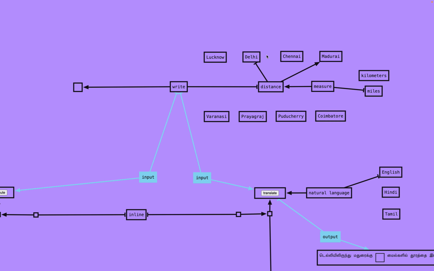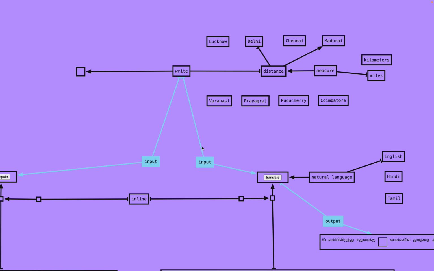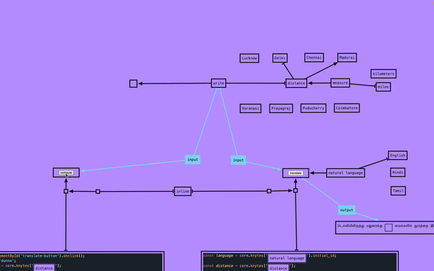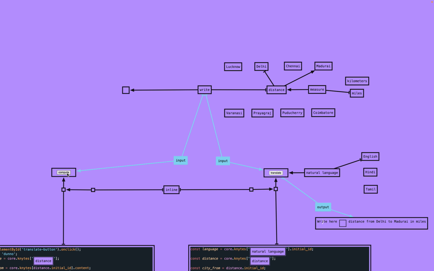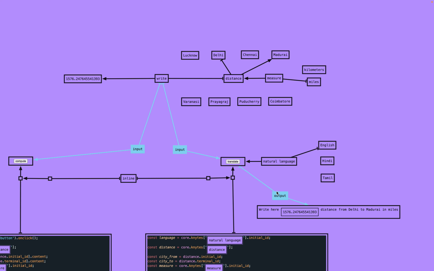So let's ask from Delhi to Madurai. Computer, please compute it for us. So there is an answer. Right here, distance from Delhi to Madurai in miles, 1,576 miles. Okay, we want to ask, for example, in kilometers. Yes, in kilometers it's more, because kilometers are less than miles. Okay, that's the answer.